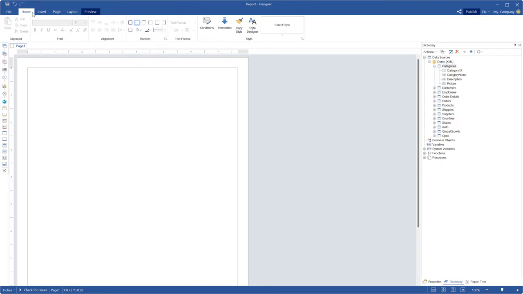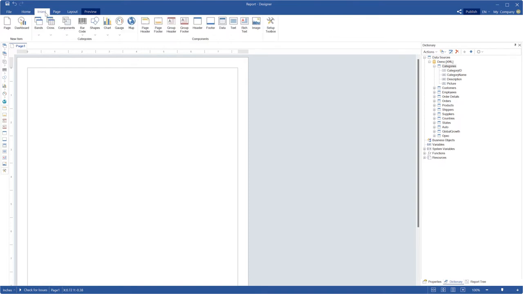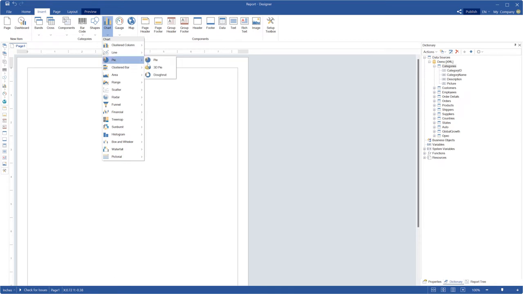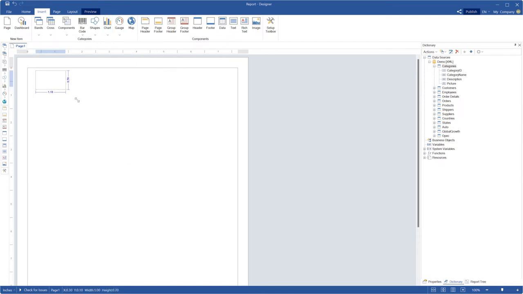Today, I'm going to show you how to add a 3D pie chart to your report. Open the designer and select the Insert tab. Expand the chart menu and select 3D pie. Place this component in your report.